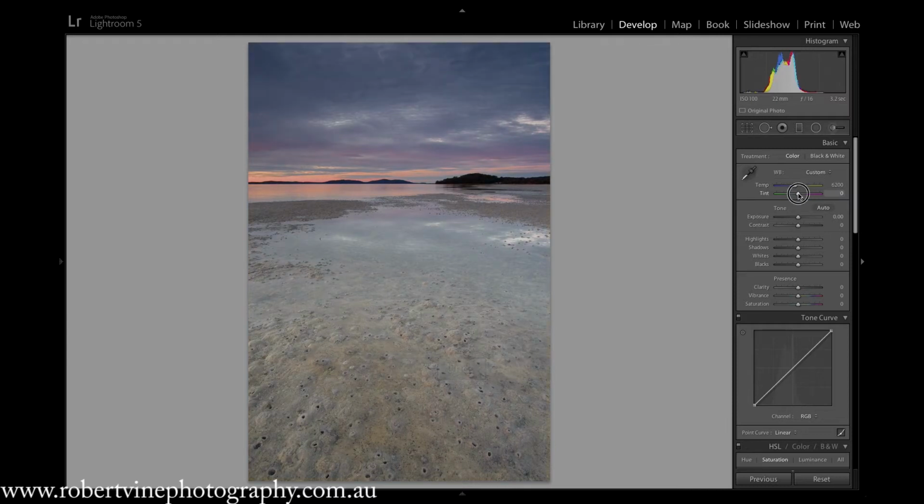Next one is the tint. So we tint separately to the temperature. You add a bit of green, or you can add a bit of sort of magenta to it.